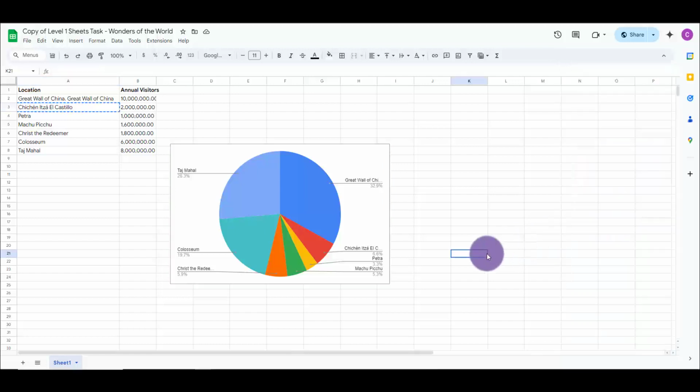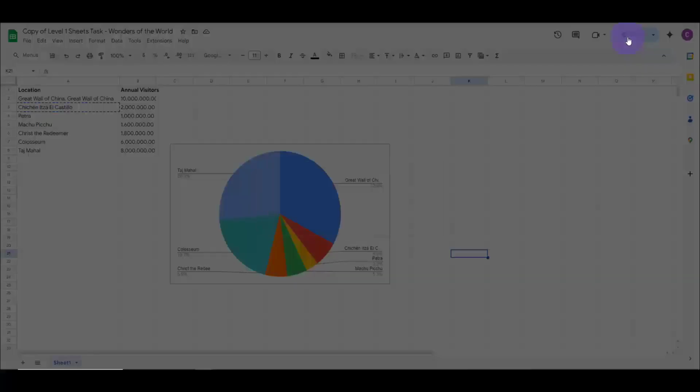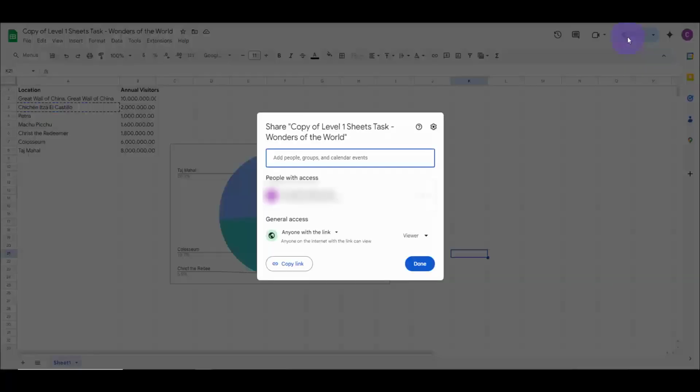Now I'm going to share this sheet with a colleague. And in order to do that, just like I would have done in Google Docs or Slides, I just press share in the top right, and I can share it to anyone as I would have done.